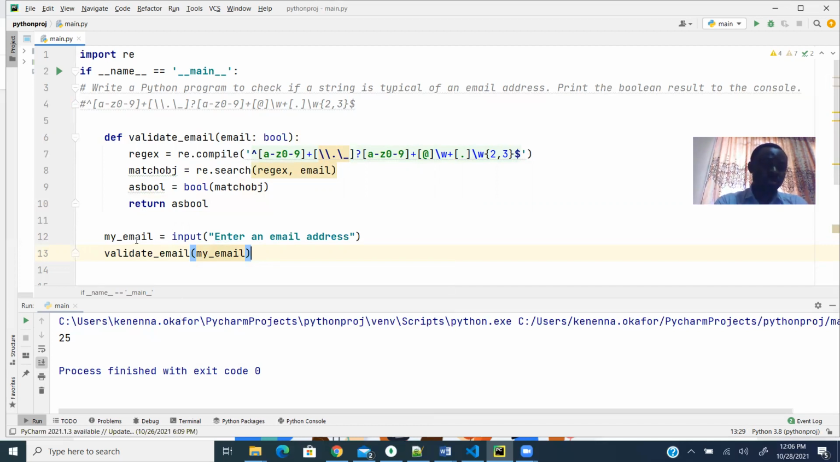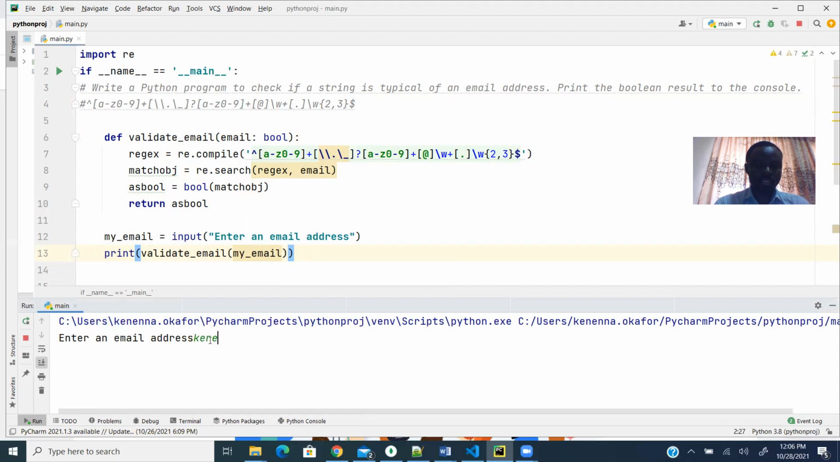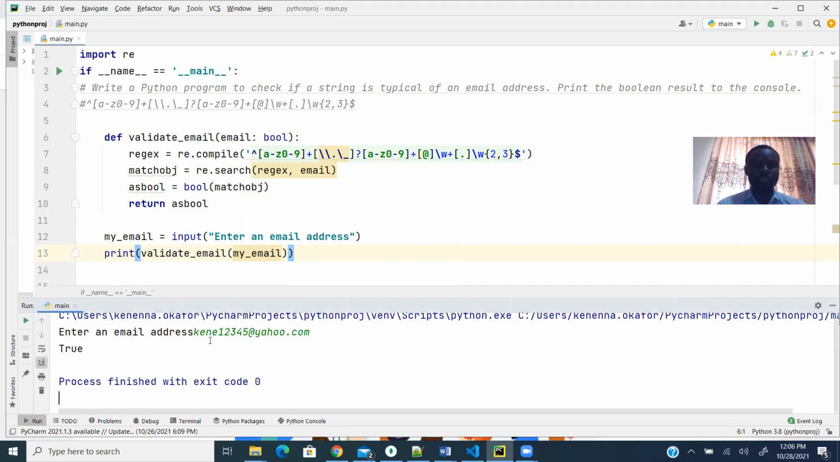And what this will bring back is simply a true or false value. And I am going to just print what is returned. All right. Okay, so I think I can run my program now. Let me see. Kene12345 at yahoo.com. True. Okay. Isn't that marvelous?